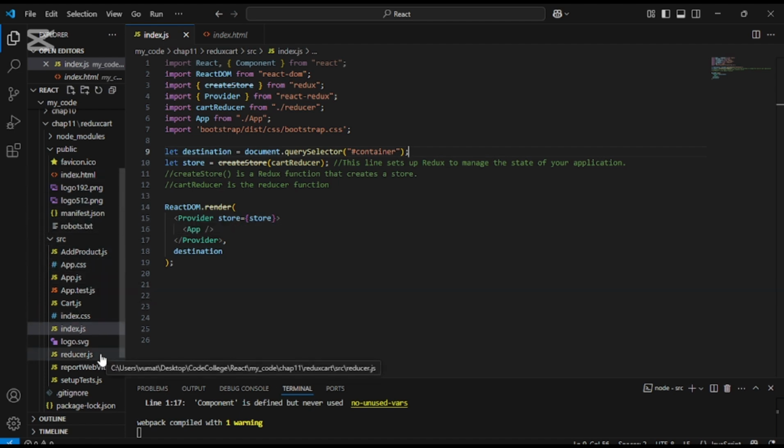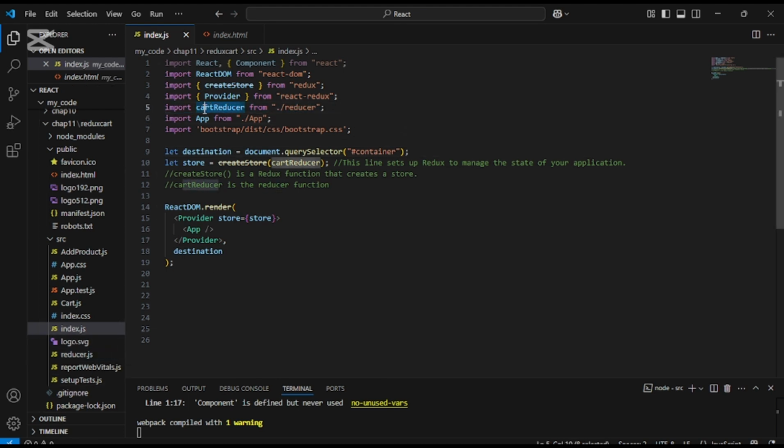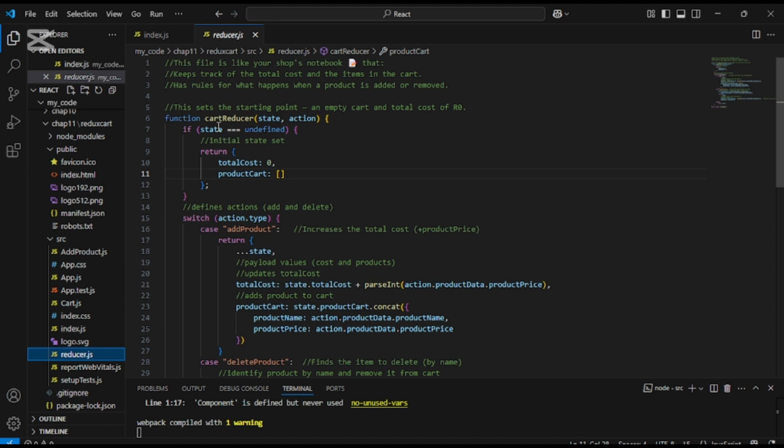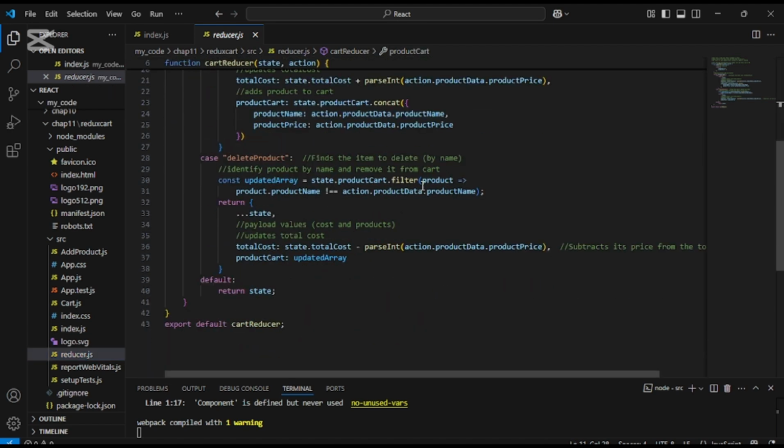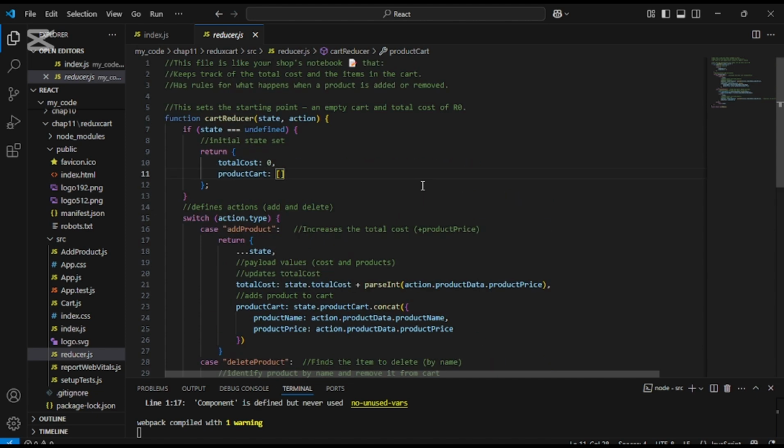Then we have our reducer, because we imported the cartReducer function, which is here. We're going to discuss how our reducer component works. So here is our cartReducer function, and the main idea of this function is to control the actions of adding and removing products from and to our cart. It's basically like a set of rules to add and delete products from our cart.